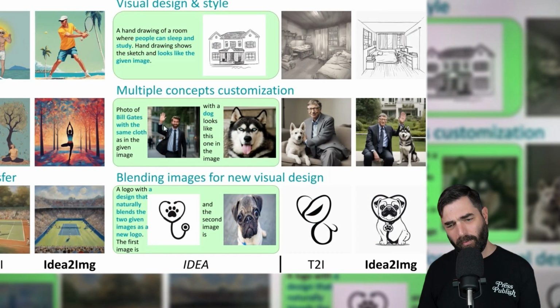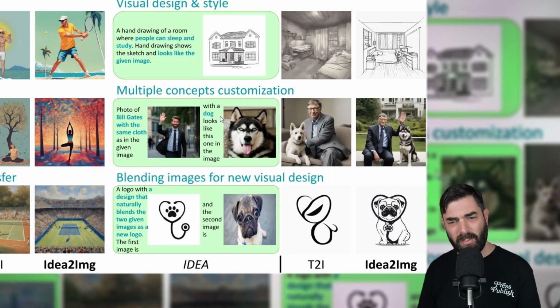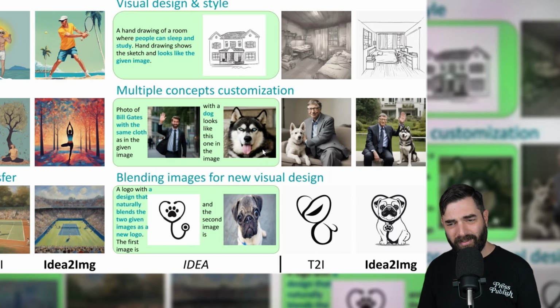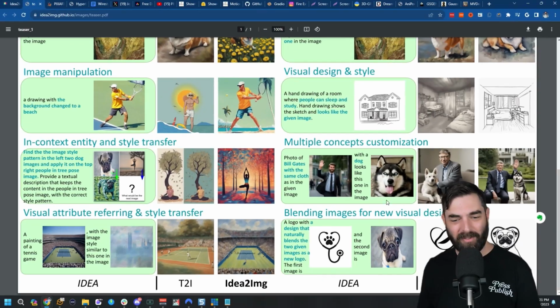They were even able to put 2 images in here. Photo of Bill Gates with the same clothes as the given image with a dog that looks like this one in this image. You can see on the far right here, Bill Gates wearing a pretty similar suit and a dog next to Bill Gates that looks like this dog. Just imagine how much more dialed in we can get with our images and get to the exact idea that we have in our mind using some of this stuff.